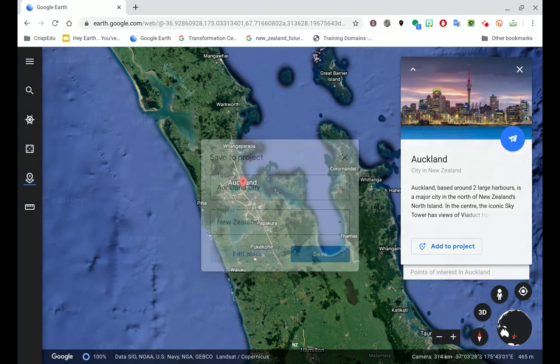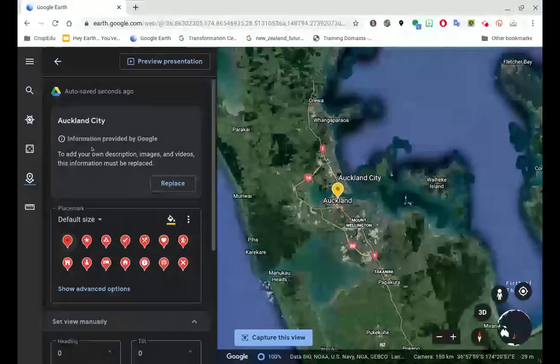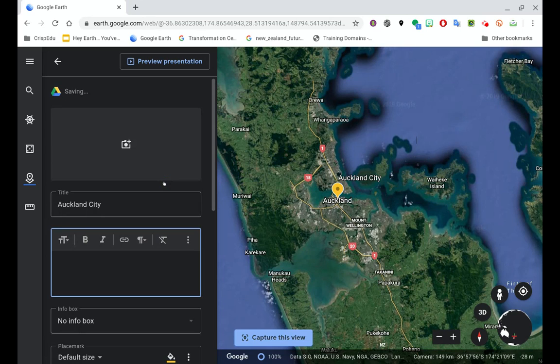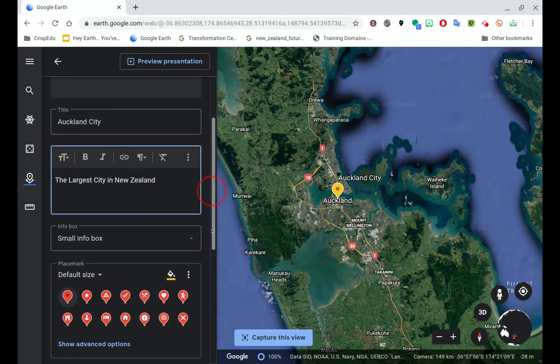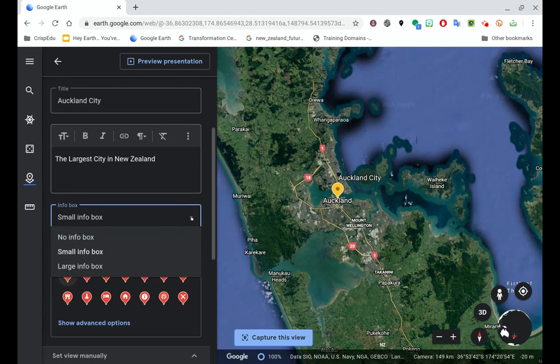If I click on Edit Place, it will then allow me to edit this over here. So the top box comes directly from the information box that popped up when I searched for Auckland City. If I click on Replace, I can then jump into our editor here. So the title is Auckland City, the largest city in New Zealand. We then choose what our info needs to look like, a small info box or a large info box. I'm just going to go for a small info box here.